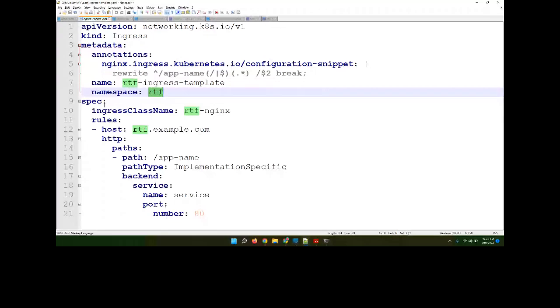And the remaining stuff are RTF, the class names, rules. This is my host name. I'm giving here rtf.example.com. You can put anything, and then have your IT network team manage that with the DNS to have a meaningful name and then expose it outside. And path, that's your path for your application. So let's apply this.